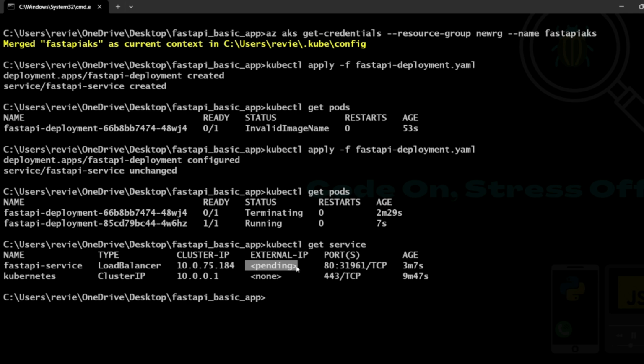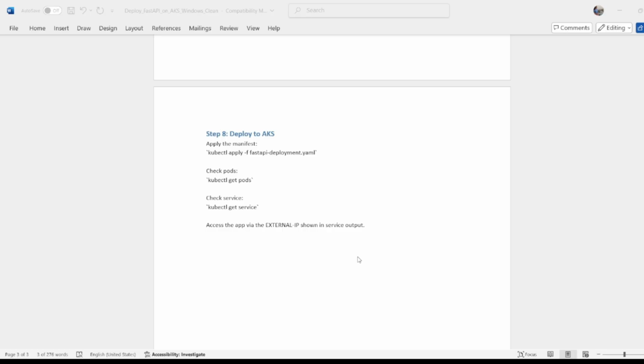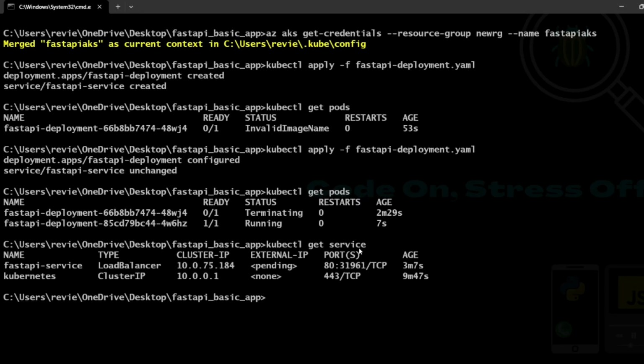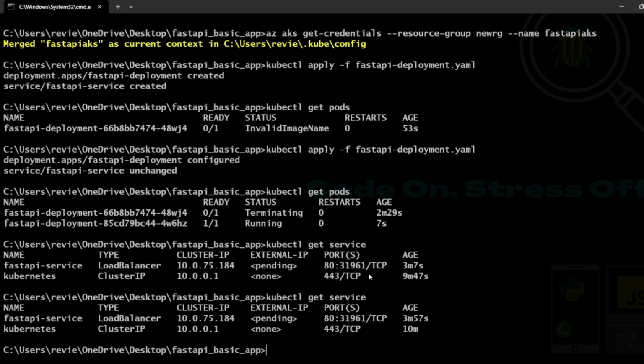It needs to change the status and give us an IP or external IP, which we can use and share with someone else so that they can see our application. So if I take you to my Word file, this was our last step. We can access the external IP and see our fast API Swagger or Hello World application there. So this was my last step. Let's just wait for the external IP to come up.